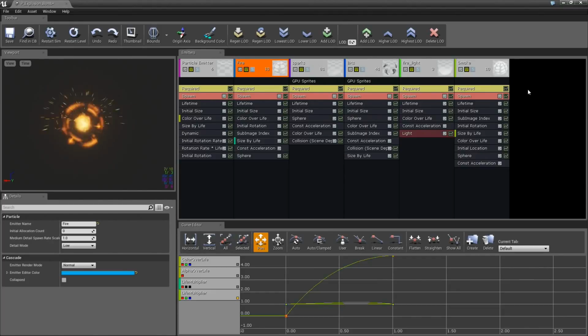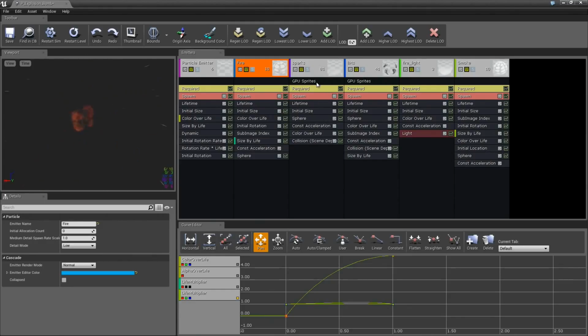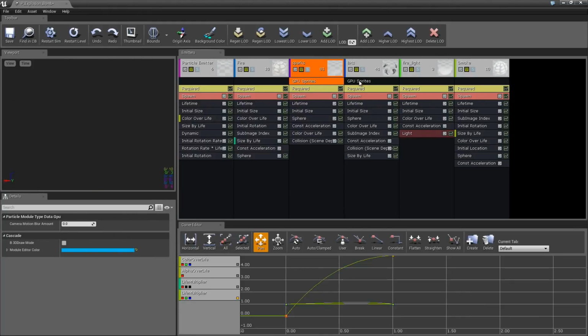Okay, so that takes us to our next term, which is type data modules. Type data modules control what kind of particle you want to create. These are special modules. Only one can exist on any given emitter, and you see a couple of them right here. The Sparks and the Bits emitters have GPU sprite type data modules associated with them right now. That means these are GPU sprite emitters and not just regular sprite emitters. We'll go over the difference a little bit later as we create one of each of the different types, but I can also show them to you.